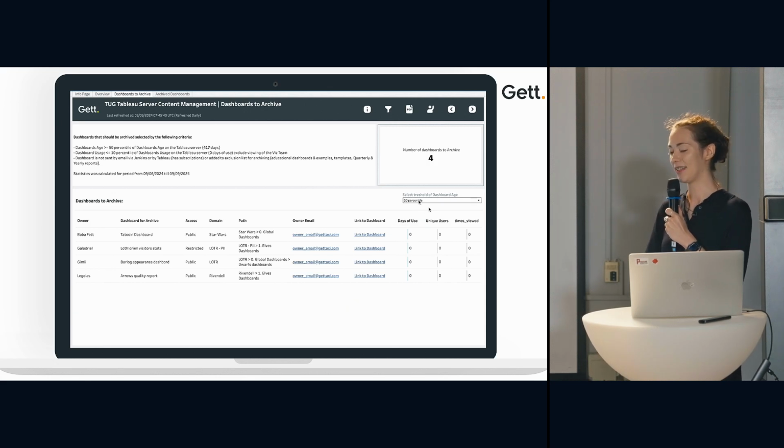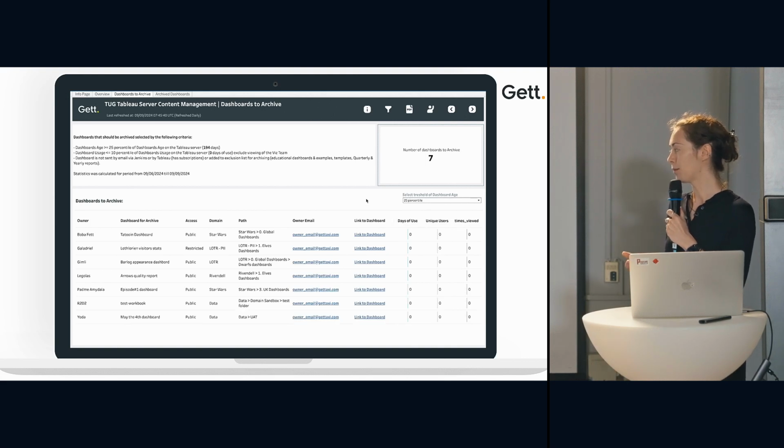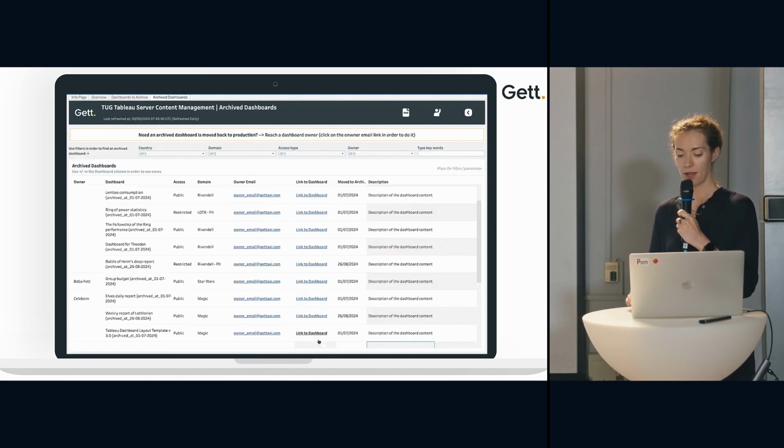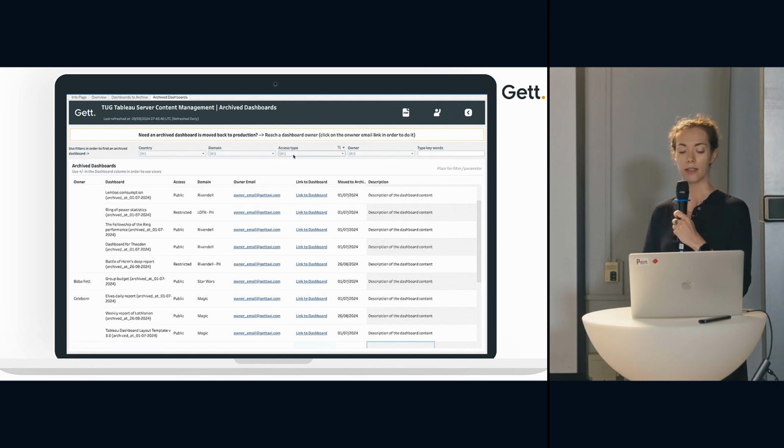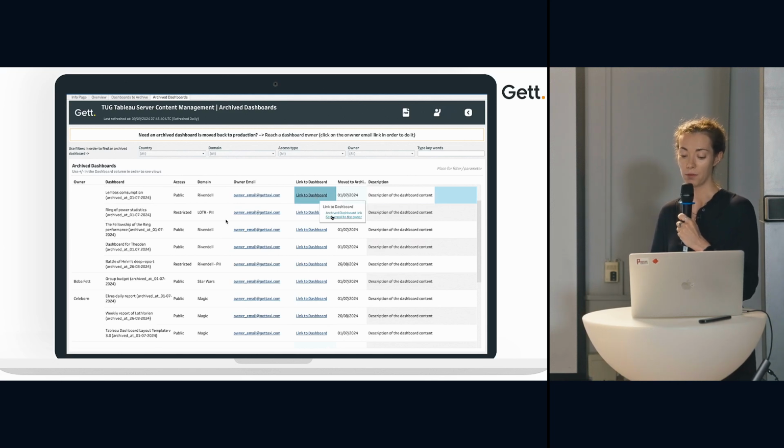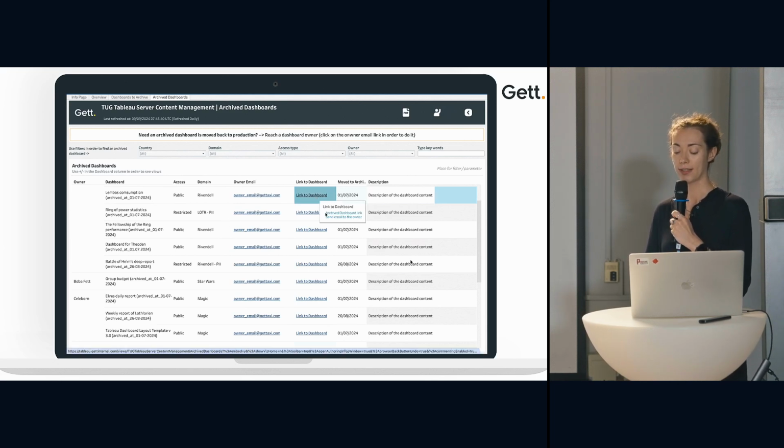And after living with this process for half a year, we will review and maybe change the dashboard age threshold. We can easily do it, just change the parameter here. The third page is the list of archived dashboards. Again, everybody in the company can get information about when the dashboard was archived, where it's located, who is the developer of this dashboard, and read some description.